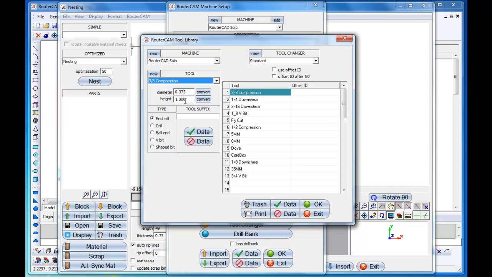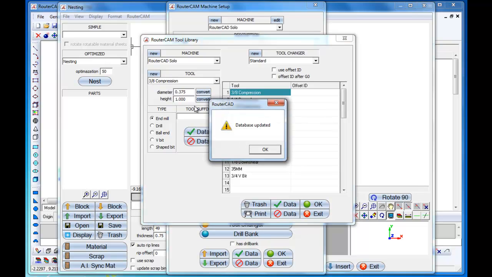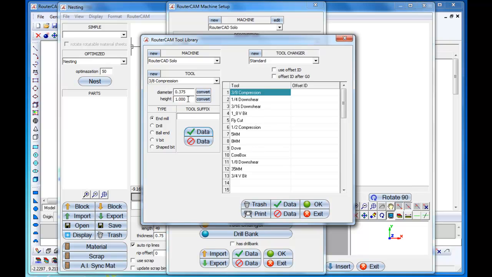height is usually just the length of the cutter, and then that can be an end mill, a drill, a ball end top bit, or a V bit, or a shape bit. And as you define this, you just select the save data button, and that will save it to the database. And then once the tools are defined here, they'll appear in the list over here, and you can select them from the drop down, put them in the correct location.